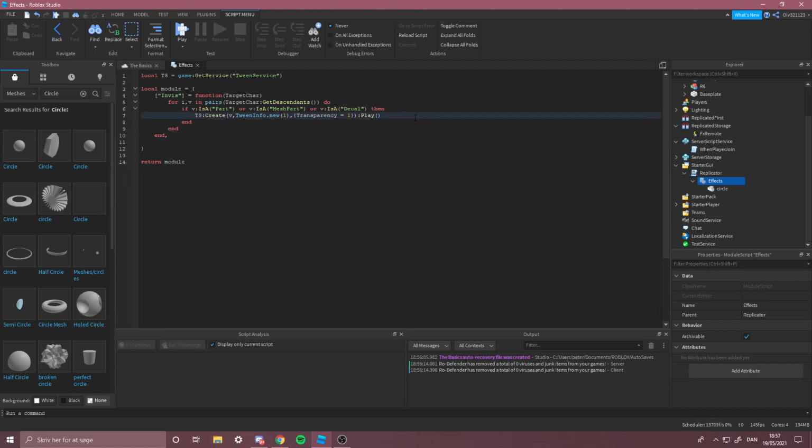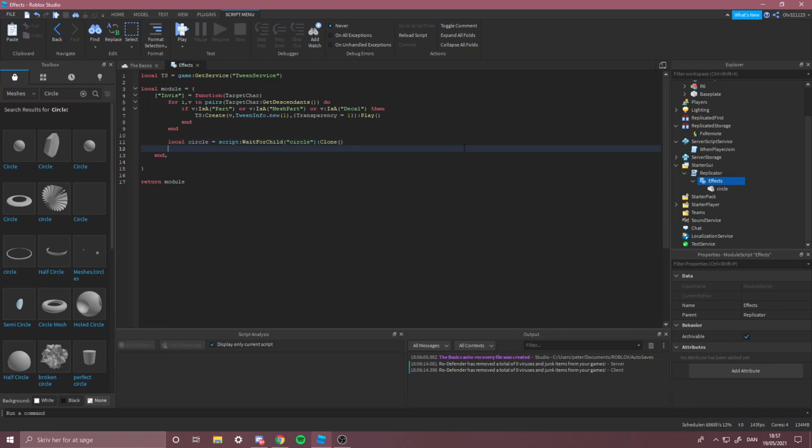But yeah. So now let's do script. Actually, let's do local circle equals script with child circle clone. I'm worried that this music is too high for you guys. Oh, circle. Okay, circle dot parent equals workspace. Oh, that's not workspace. Workspace. So now circle dot cframe equals humanoid. Oh, tagged car dot humanoid robot dot cframe.